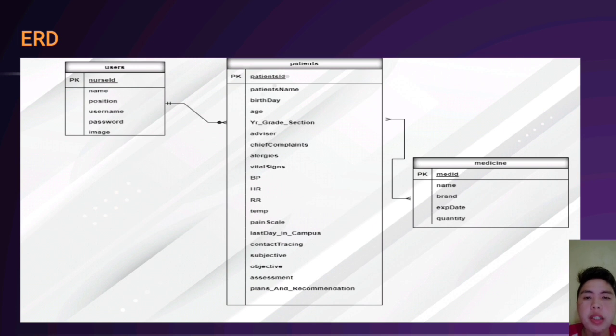The medication entity has the following attributes: medicine ID, name, brand, expiration date, and quantity. Medication ID is a unique identifier for the medication. Name and brand provide identification details for the medication. Expiration date provides information on when the medication should be discarded, and quantity provides information on how much medication is available.